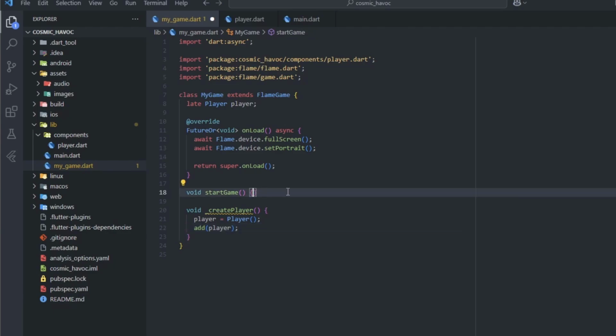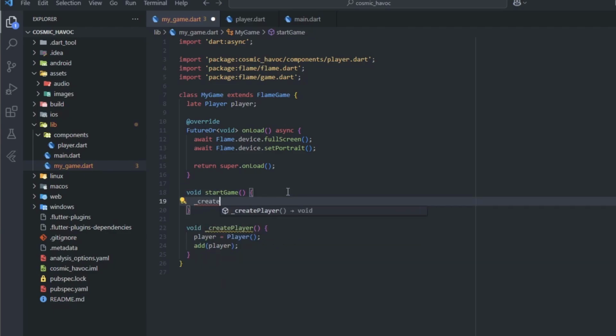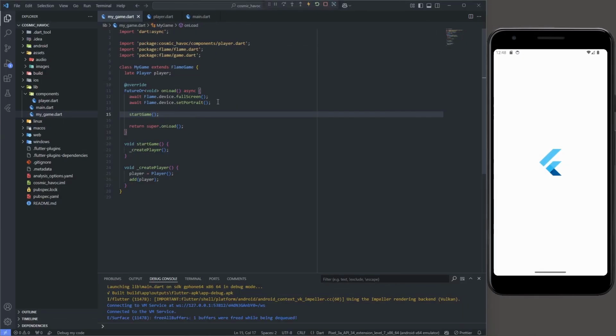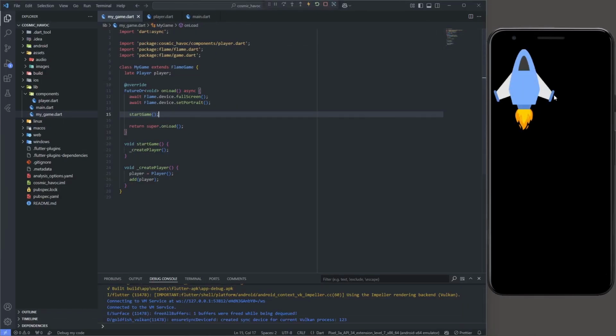Okay, now in startGame, we can call _createPlayer, and until we create the title screen later, we can call startGame from inside the onLoad method. If we run the game now, we see the player sprites. By default, adding a component positions it at the top left of the screen. And if we're using an image, it will use the size of the image as the component size.